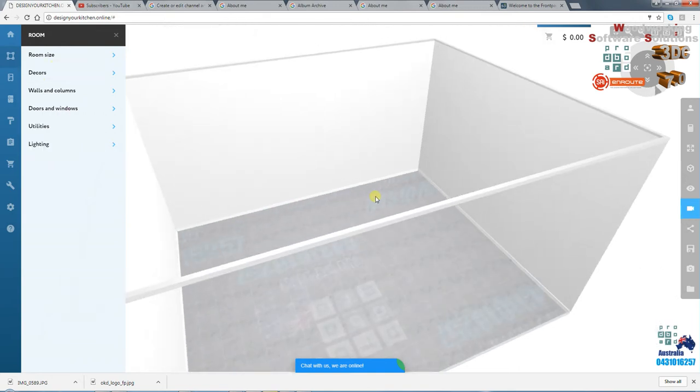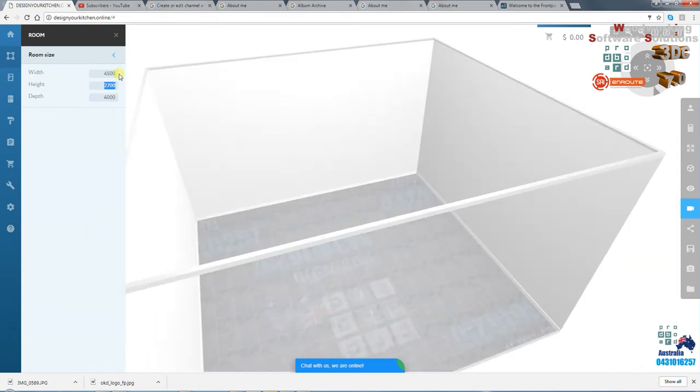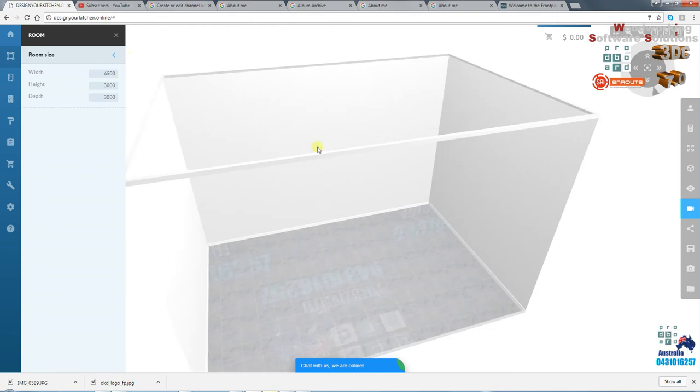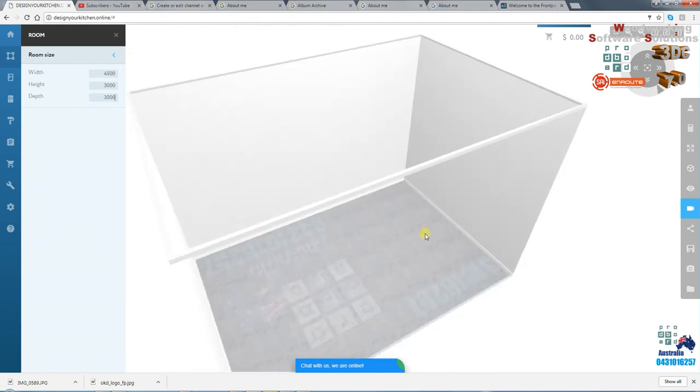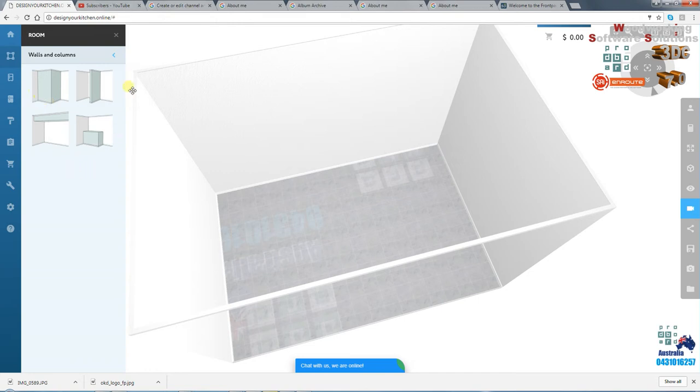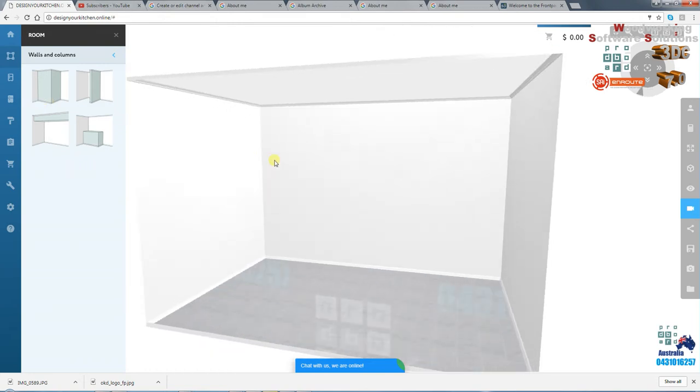To change a room size, you need simply to go to the room size and specify a new size. Let's say this will be 4.5. The height will be 3 meters, and let's say the depth will be 3 meters. So what we can do with this room, if you'll go back, you can see you got walls and columns, you got some components you can add to the room.